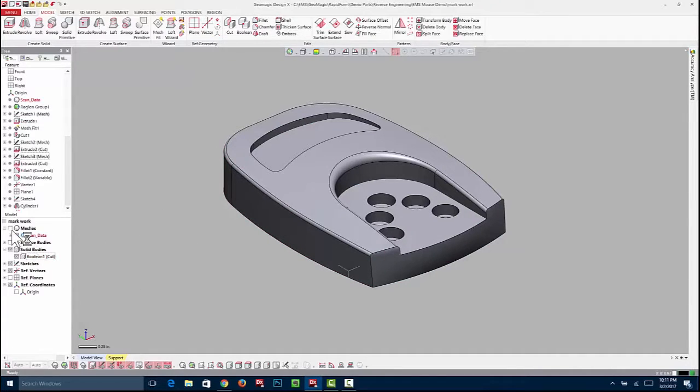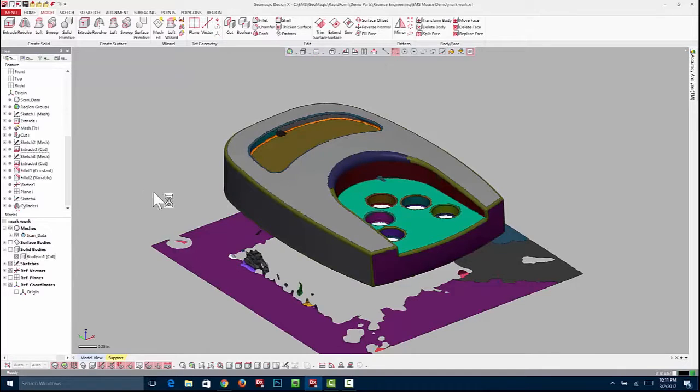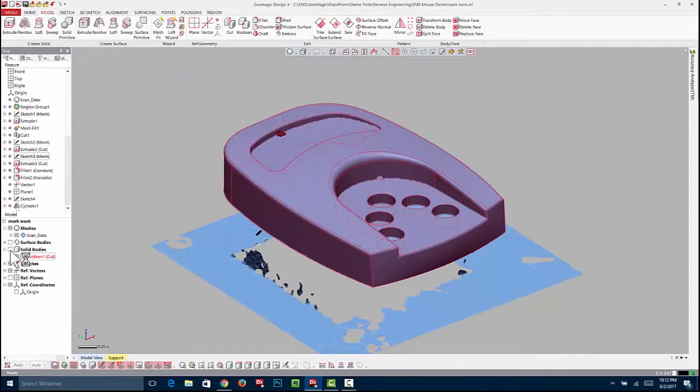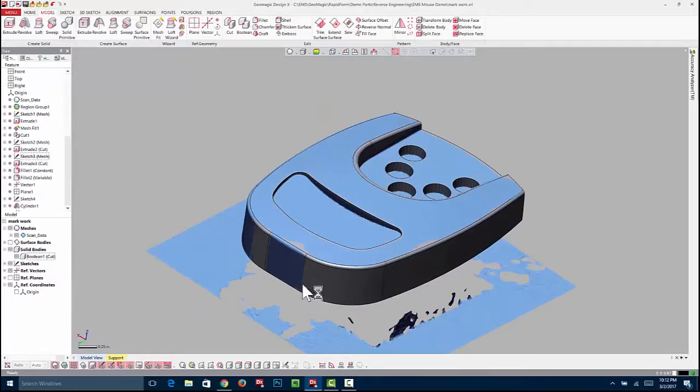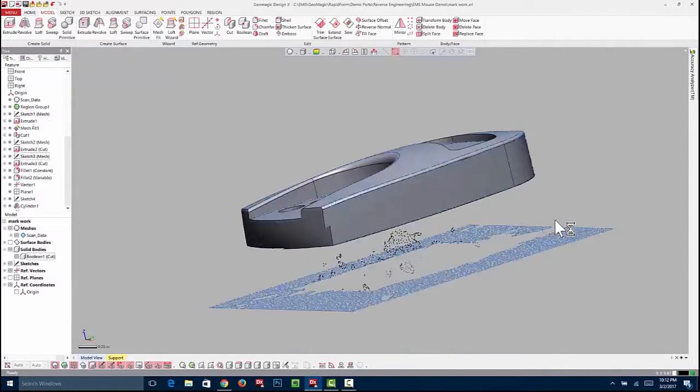So if we go back and look at our scan data and turn off our region groups too, it's just easier to look at. So there's our scan data, there's our solid model, okay, and we rotate it around, looks pretty good.